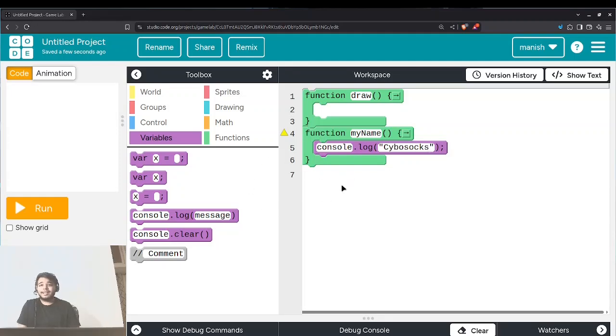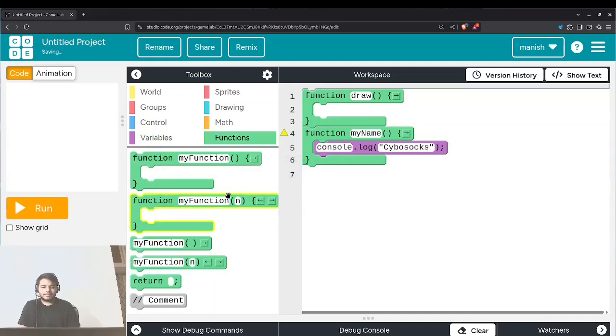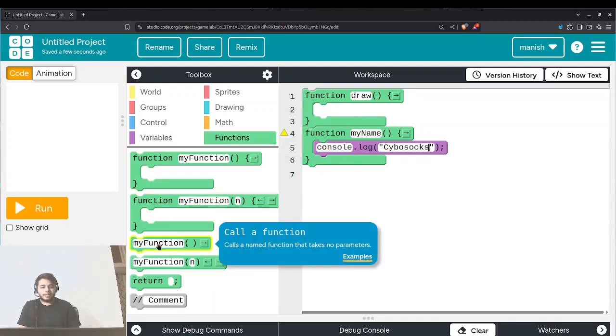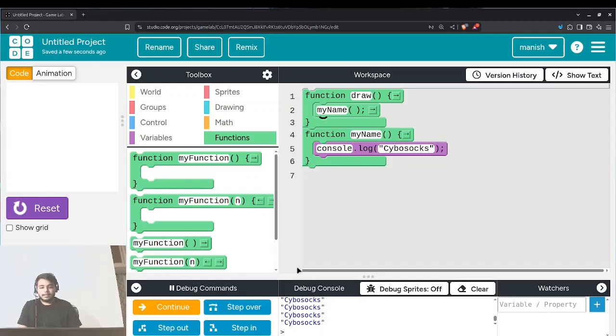After declaring the variable, what do you do? Yes, you call the variable. So after assigning the function, what do we do? We call our function. Here is our function call. And what is our function name? My name. Let's hit run. As you can see, it is printing my name, CyberSocks.